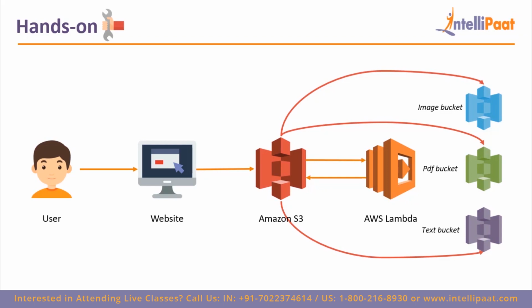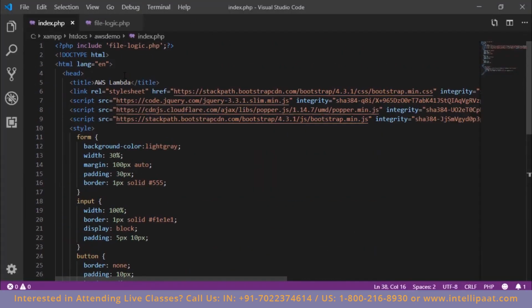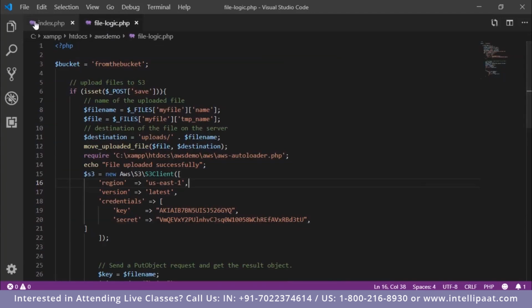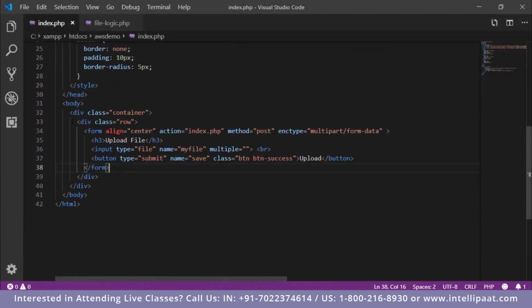So to understand it better, first let me explain the localhost part. Let me show you the code first. So this is the code. There are two files, one is index.php and the other is filelogic.php. Let me briefly explain this. This is a simple form which has an input and a button.